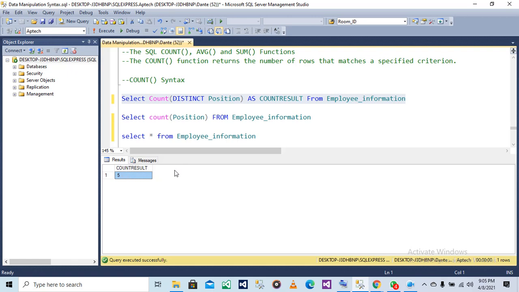So do you understand these two queries or statements? Okay, I can continue.